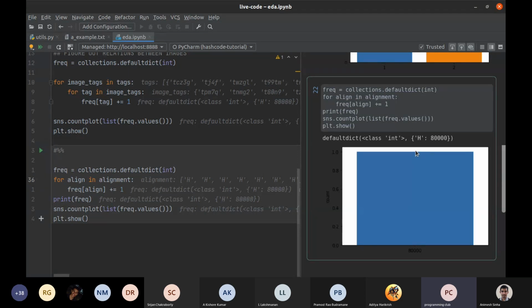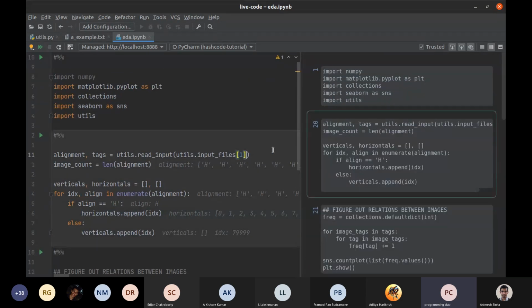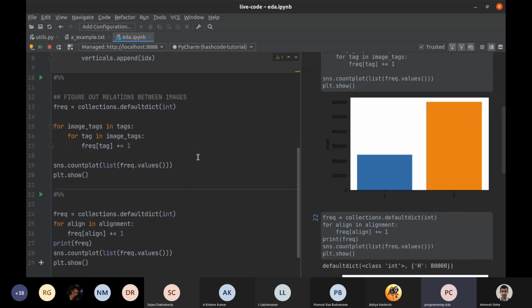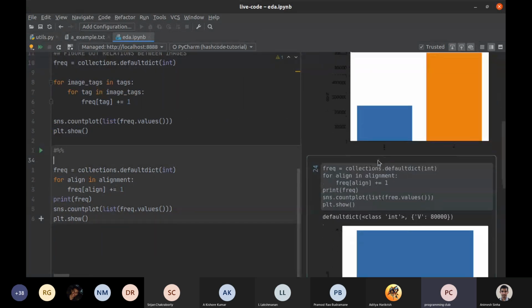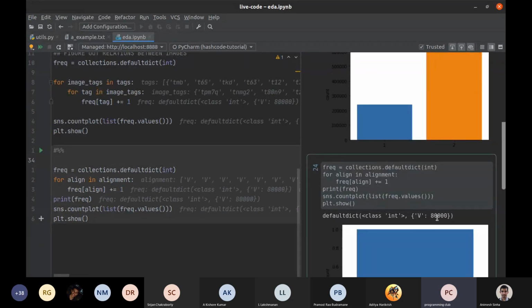So we might be able to develop techniques particularly for horizontal images. Similarly, if I remember correctly, all the images in the last subtask are vertical. So all 80,000 images in subtask E are vertical. So then we will need some other techniques. So right, this is the basic.